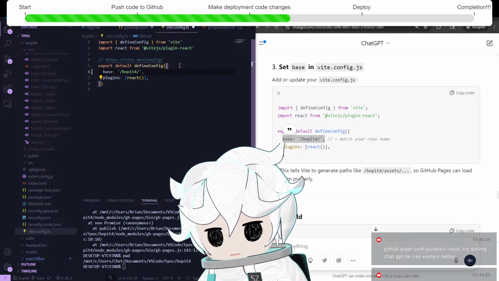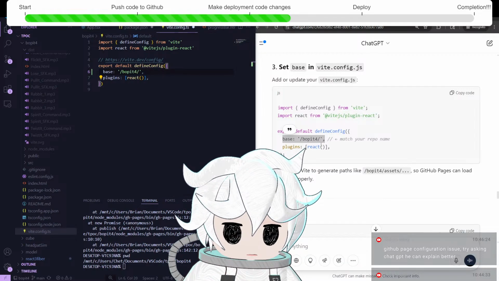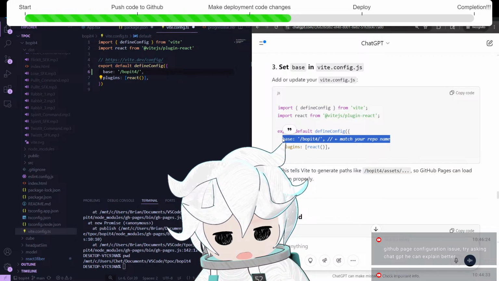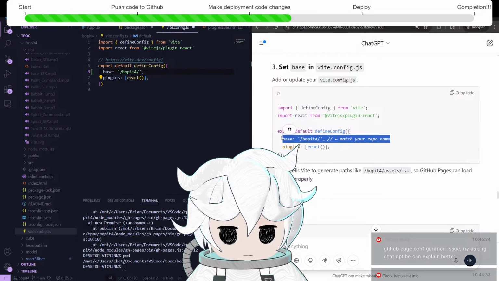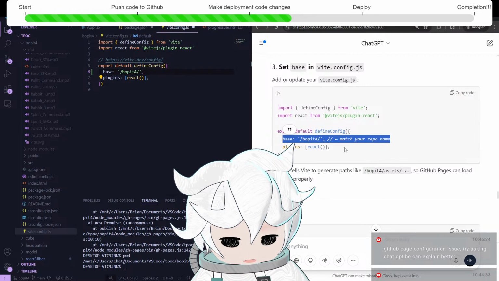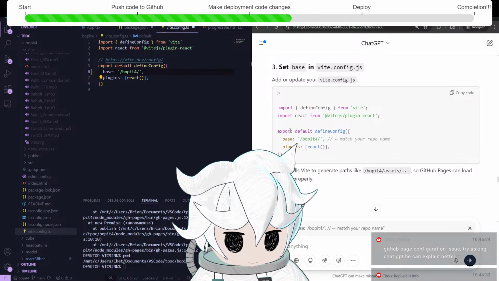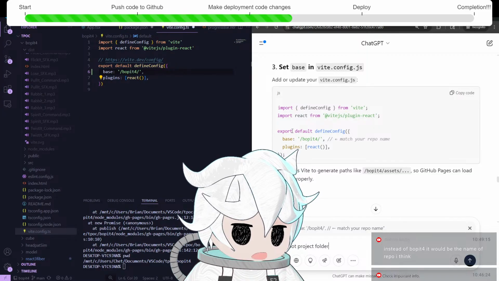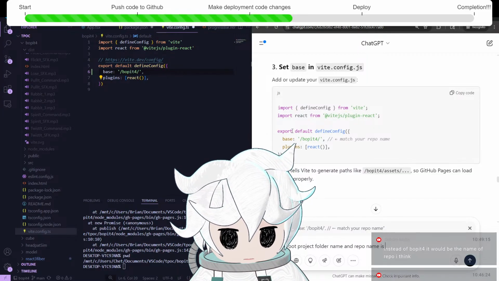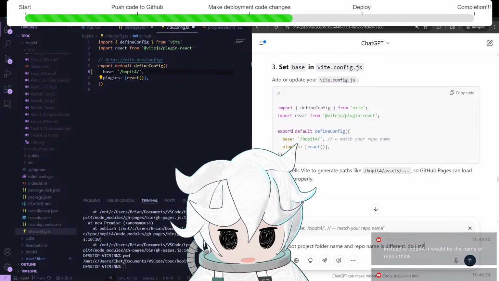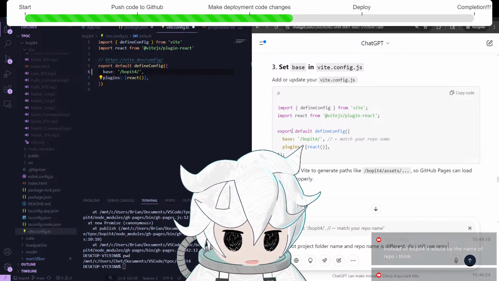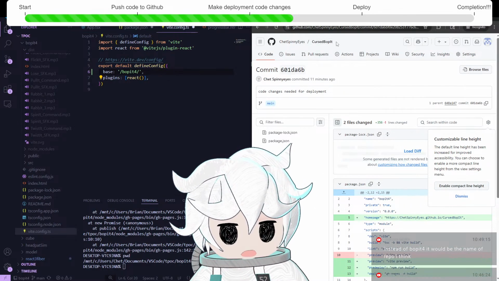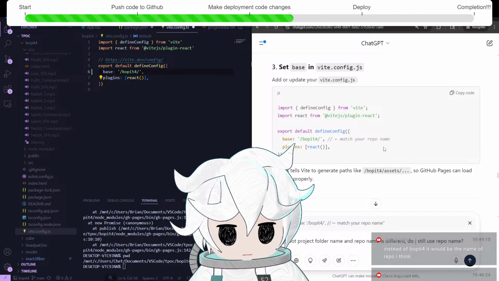Match your repo name. Wait, what does that mean? So does this mean I need to actually put my... Ooh. But my repo name and my base folder name are different. My root project folder name and repo name is different. Do I still use repo name? I imagine yes, so curse Bop It is. Curse Bop It.